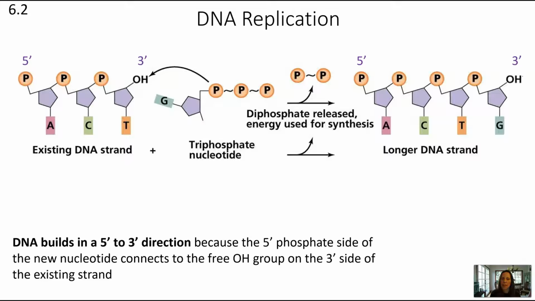So you can see that in the diagram on the left, the phosphate, the 5' end of the new nucleotide, grabs onto that OH, that hydroxyl group, on the 3' end of the existing DNA strand. So you always need that free OH group on the 3' end of the growing strand. And that's why it grows from the 5' to the 3' end. The 3' end is where the new growth can happen. So we're going in a 5 to 3 direction in terms of building.